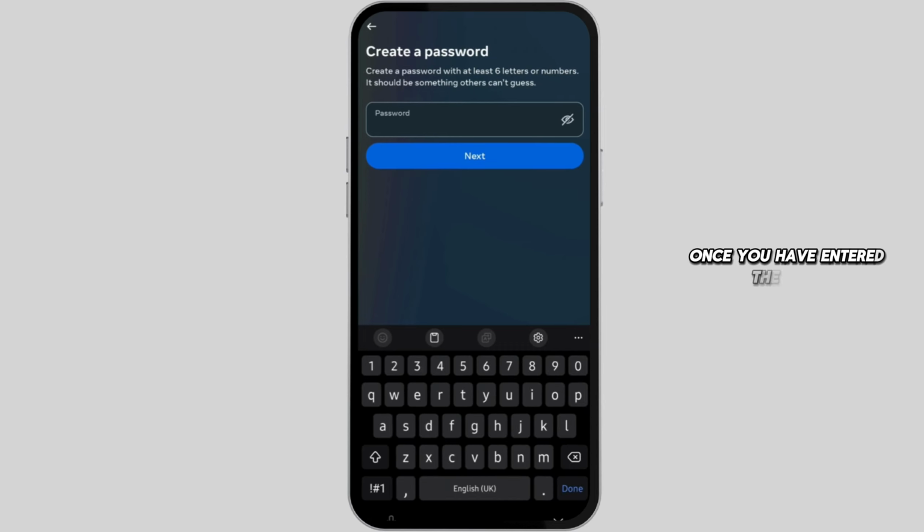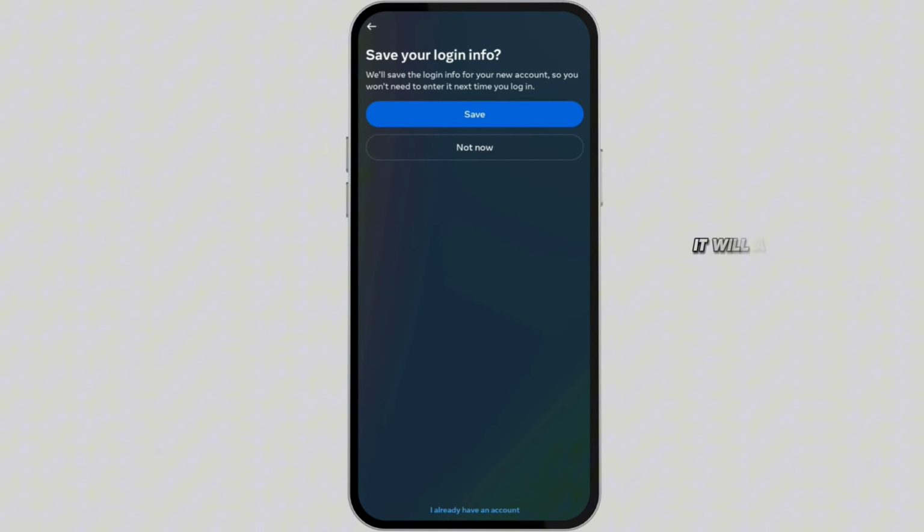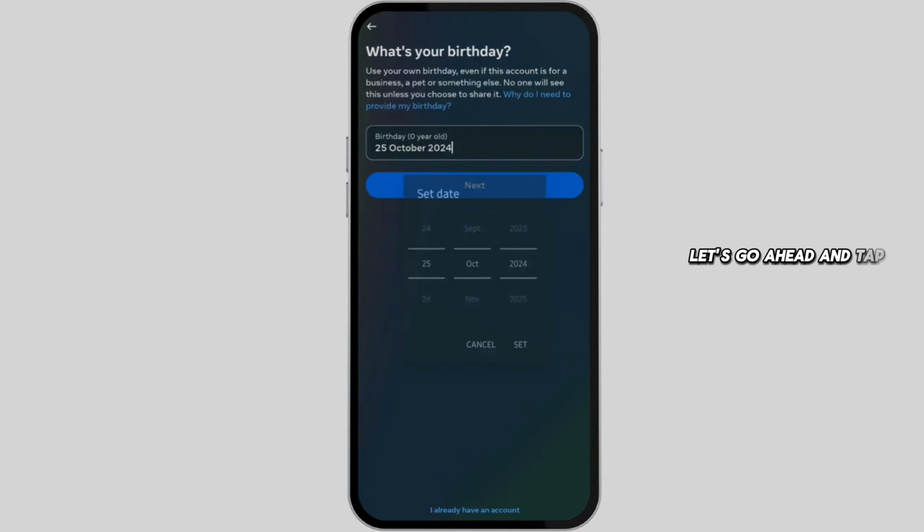Once you have entered the code, you can create yourself a password. Make sure that you create a very strong password. It contains at least 6 letters and numbers. Once done, tap on Next. And once you have done that, it will ask you if you would like to save your login information. If you tap on save, next time you will not be required to enter the password. Let's go ahead and tap on Save.